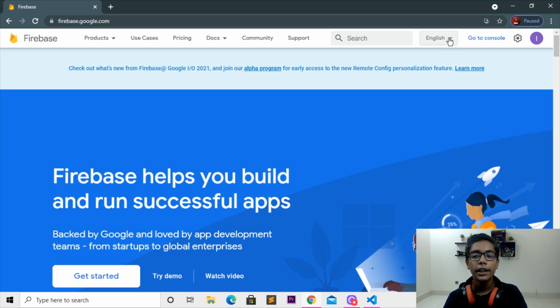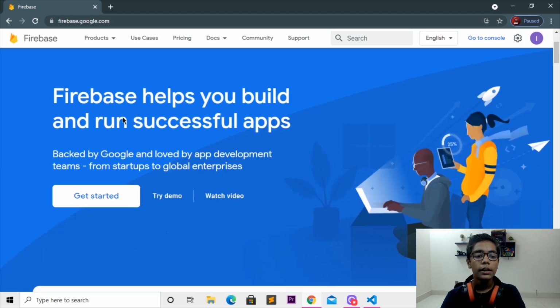Because there are many languages in the countries, there are not so many languages here that we can change to. Then we have go to console, if you want to, and you can also go to the Google developer profile options, or you can change the email you want to sign in with. Then if I move down, you can check: Firebase helps you build and run successful apps. You can just check that.